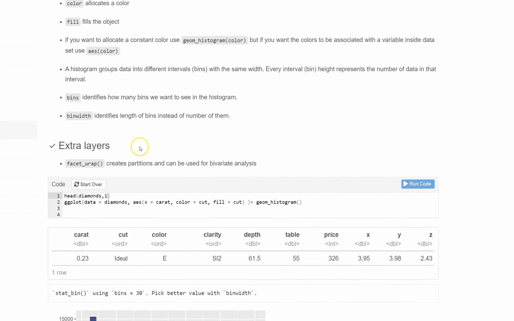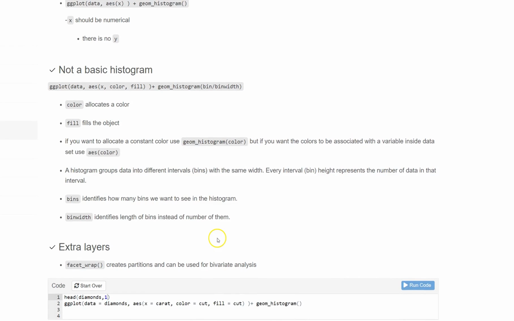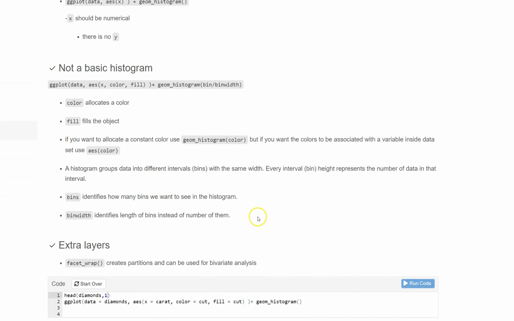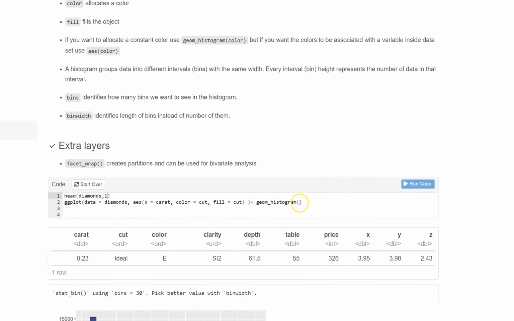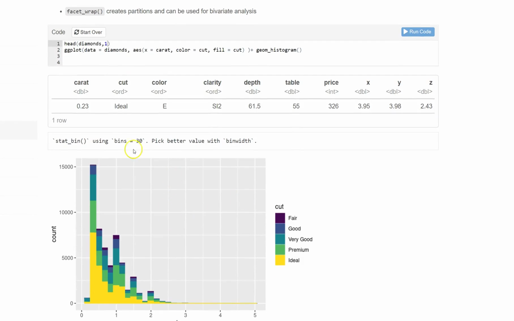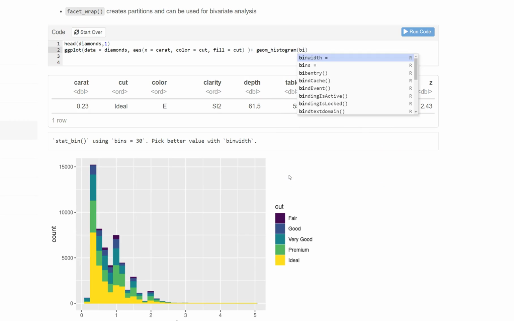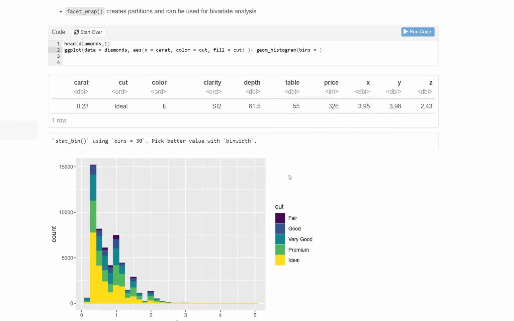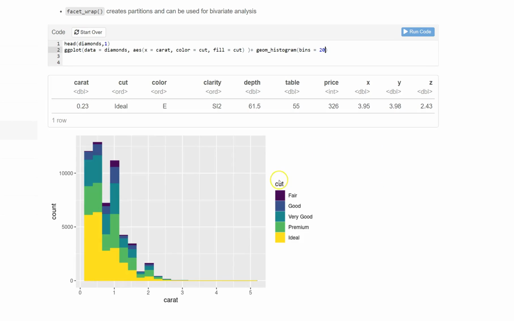The number of bins, as you can see here, should be changed inside the geom_histogram function. The default was, as I said, 30 bins. It means I have 30 different intervals. What's going to happen if I have 20 intervals? I'm going to say bins equals 20 and run the code, and I see there's a bit of difference in the distribution, right? Because I have fewer bins.